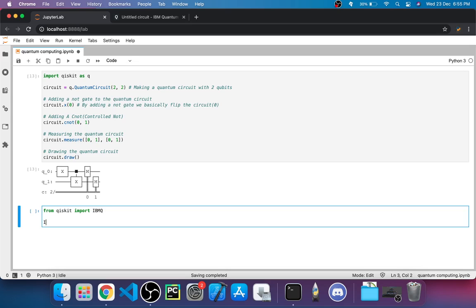So what we do is type IBMQ dot save underscore account, and we basically need to place our API token inside there. I'm just going to blur it out right now. You can see I've just blurred it out. I'm going to put in my API token over there.